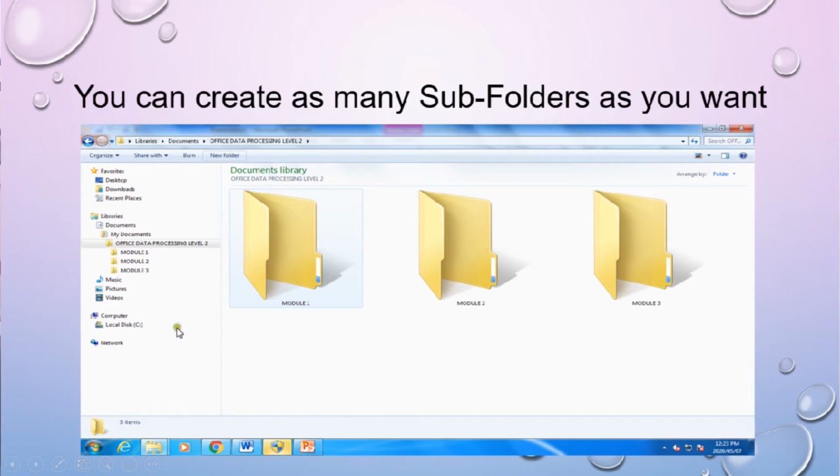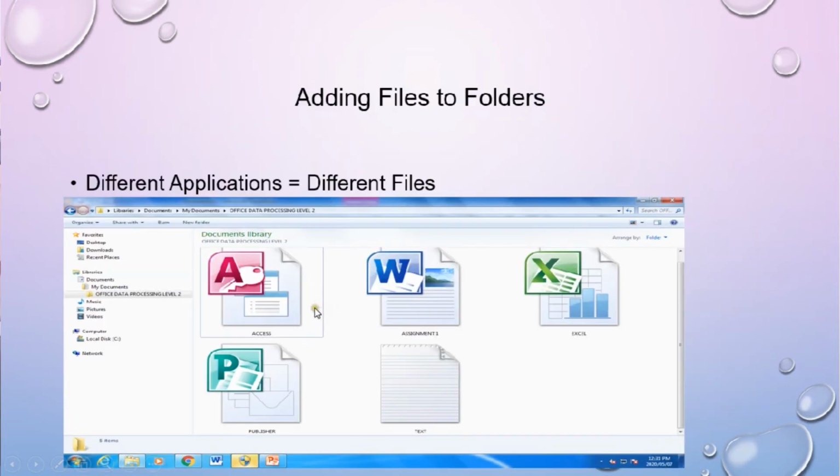You can create as many subfolders as you want. I've taken the liberty of creating some: module 1, module 2, and module 3. I hope you follow what I've been doing here. The aim of this module was to show you that you can save files in folders. Now, we are going to add files in our folders.